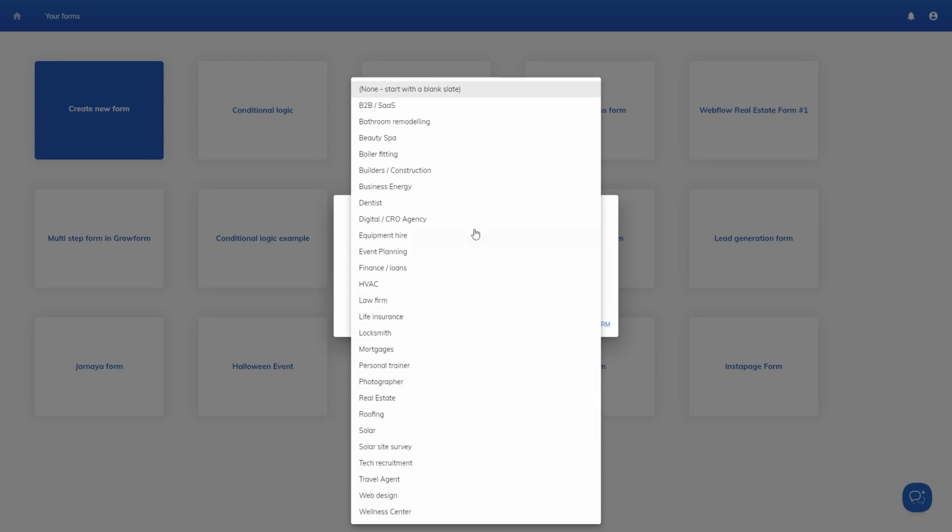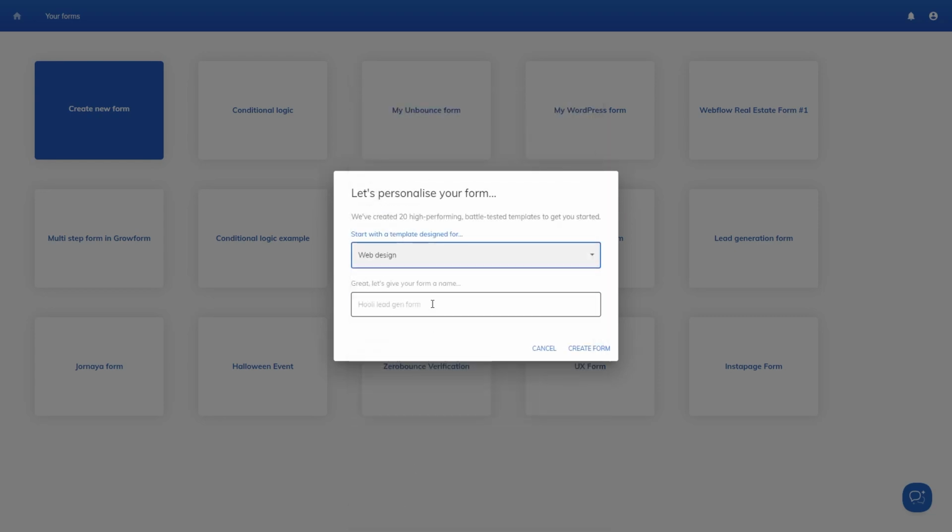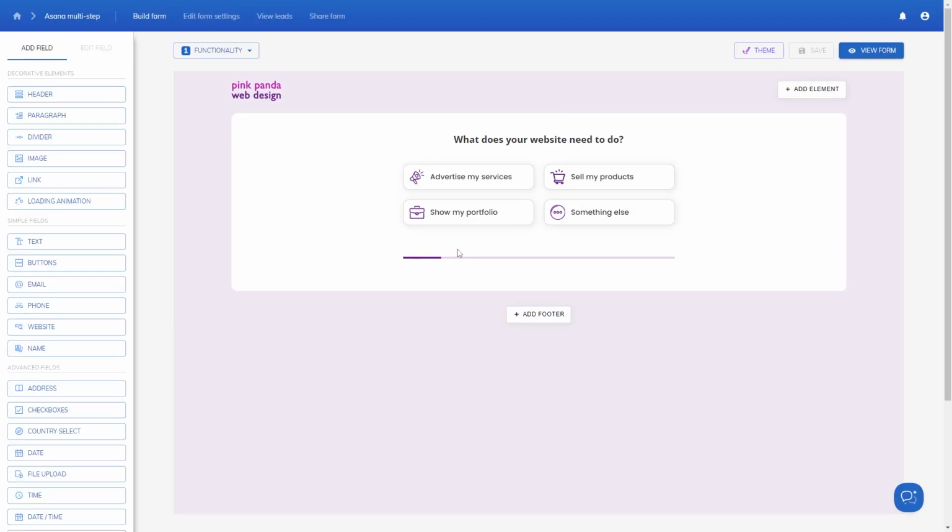As you can see, Growform offers a wide variety of pre-built form templates to help get you started. For today's purposes, I am going to select a template that best fits my needs. And just like that, we are in a great position already. Now it's time to customize to your heart's content.